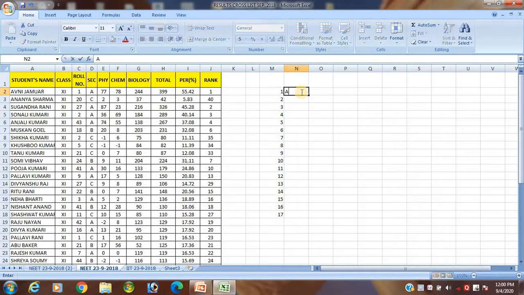In this way, student, this is called autofill. If I want to write A, B, C, okay student, again this one and C. This is not working. No problem, student.